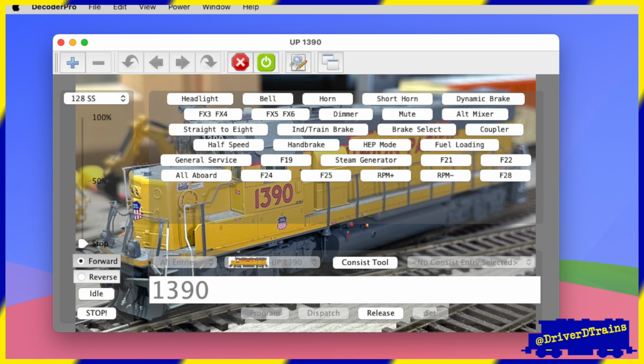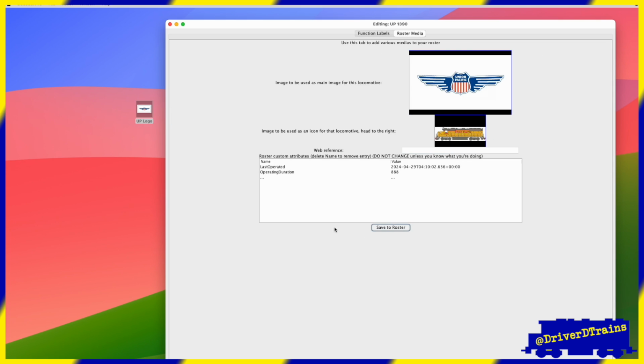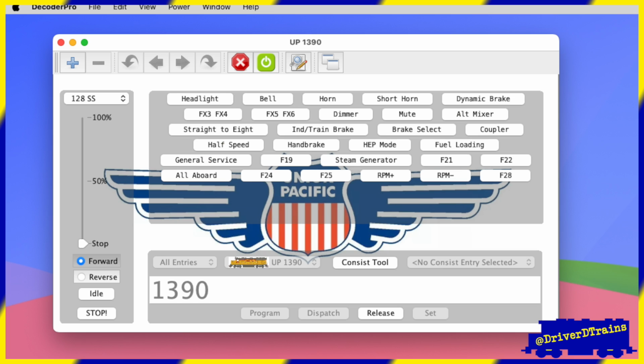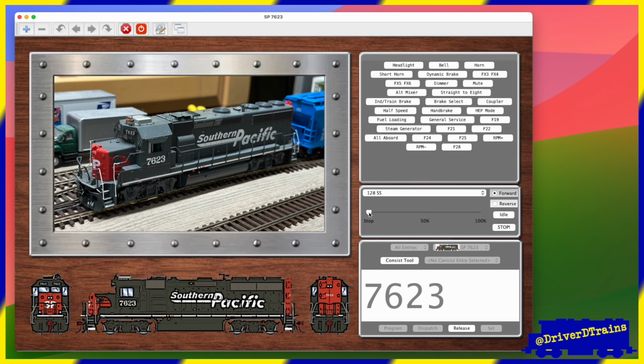Also, while I have used pictures of my locomotives for the background in these examples, we do not have to do that and can use any image we want. Maybe we'd like to use a railroad logo. Or maybe we'd like a throttle that looks like a commercial throttle. Or maybe we'd just like to create our own look. We can even do all of these at once. The choice is up to us.